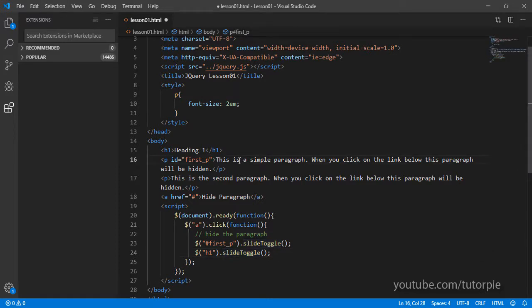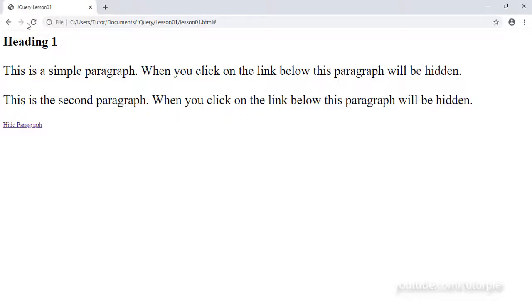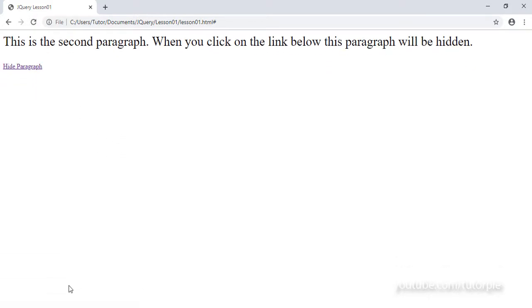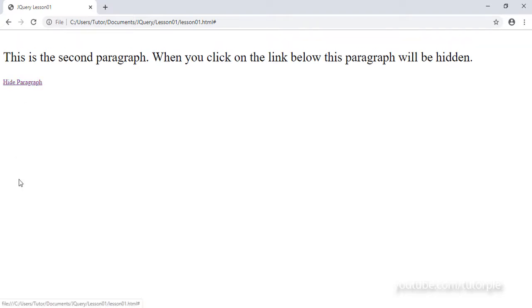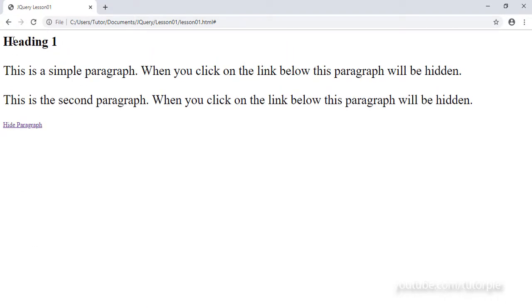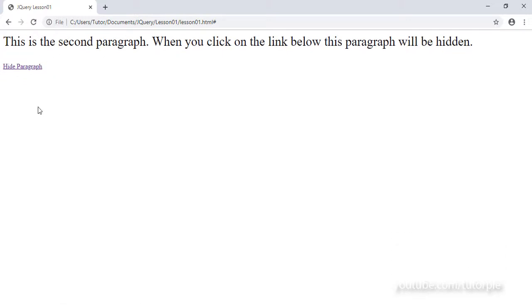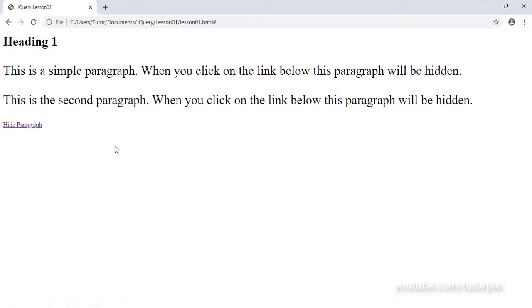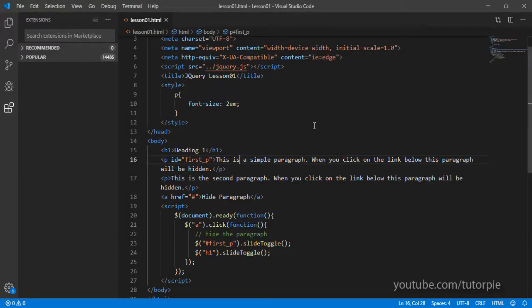So I'll save the file and let's open the page in the browser. I'll reload the page and then I'll click on the link. Now you can see when I click on the link, only the first paragraph and the heading are animated. Now this is how we select a single specific element using the ID attribute in the jQuery code.